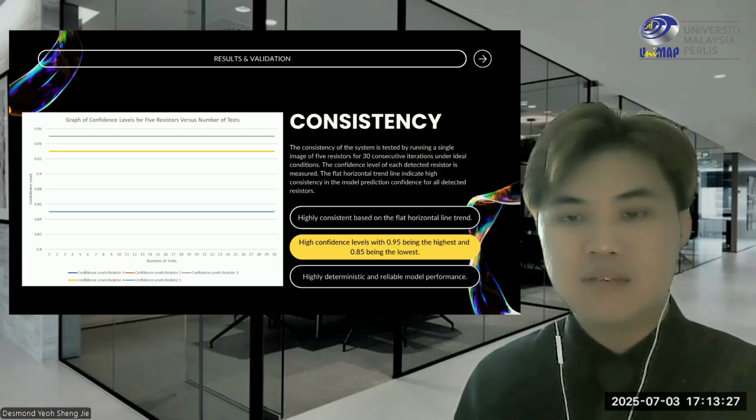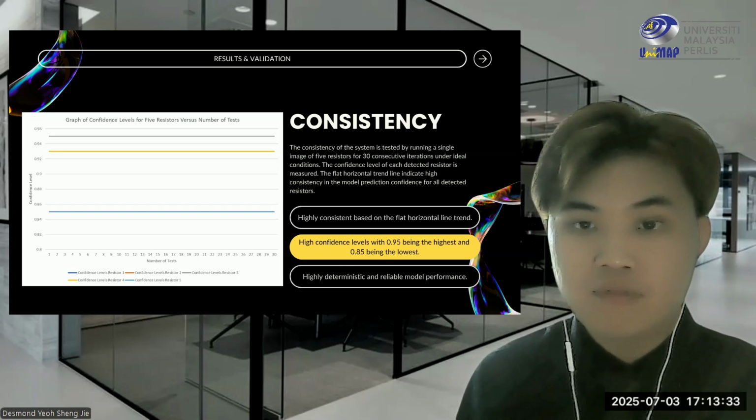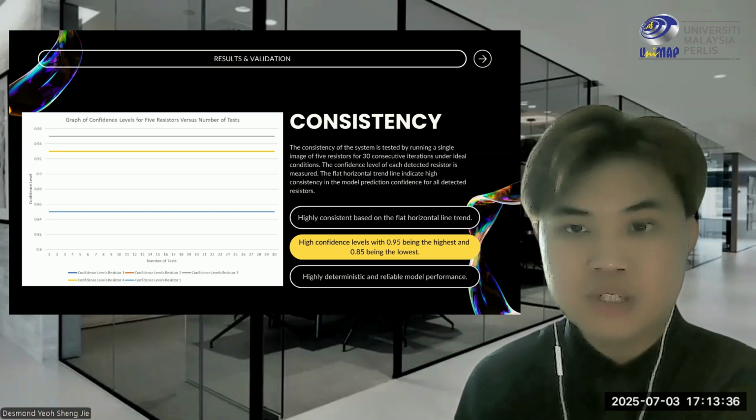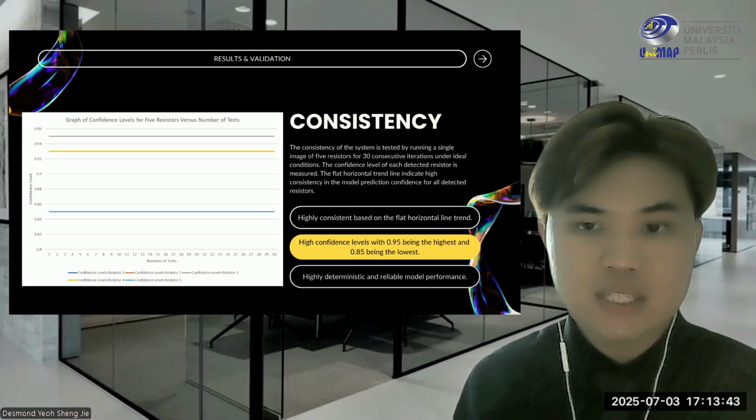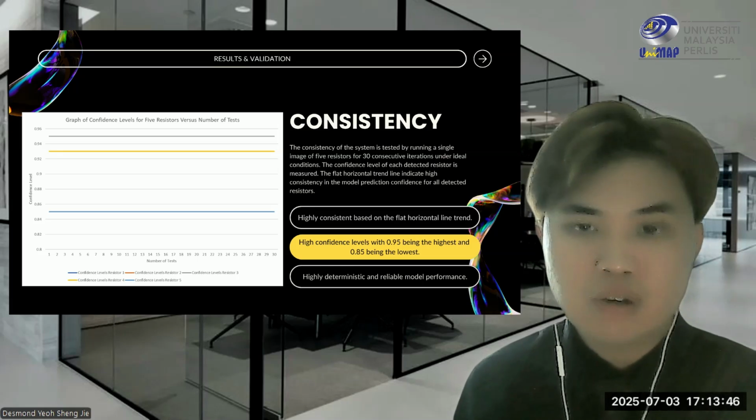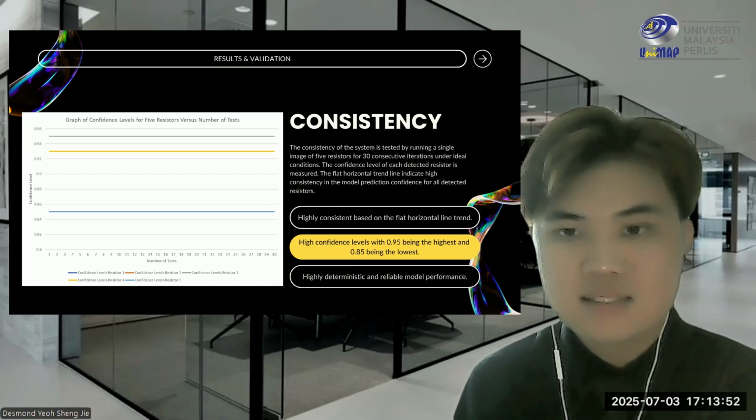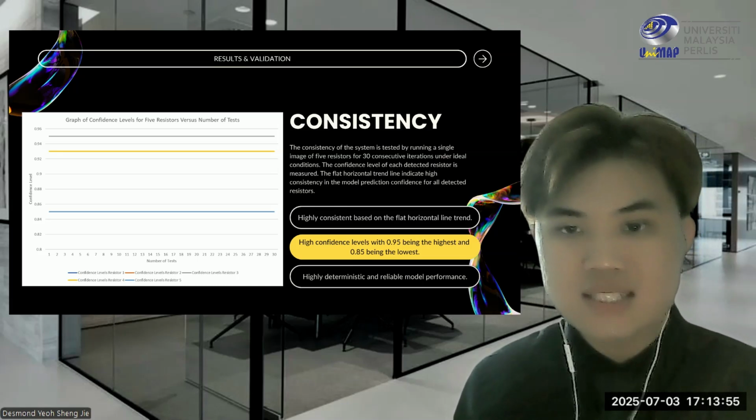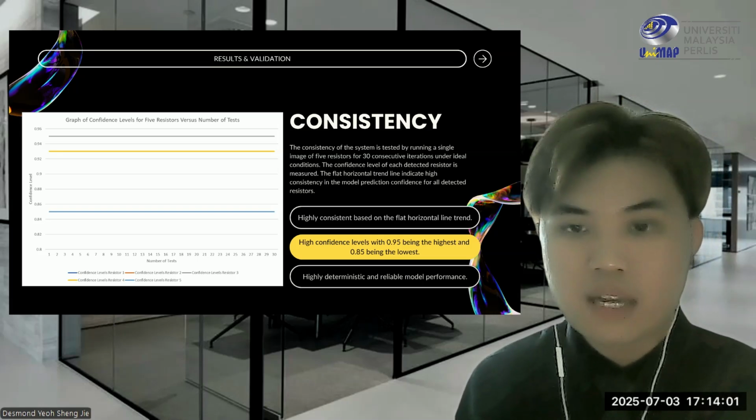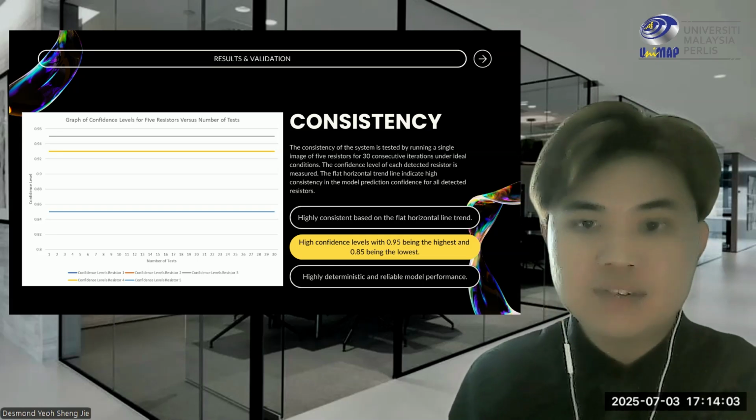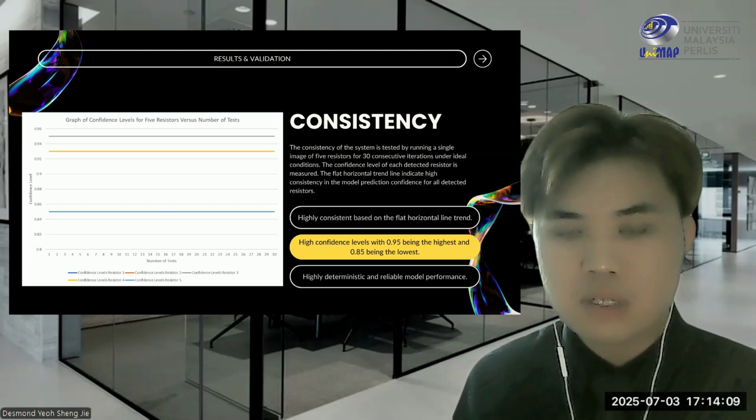So next, we have the system consistency. The consistency of the system is tested by running a single image of 5 resistors for 30 consecutive iterations under ideal conditions. The confidence level of each detected resistor is measured, and the flat horizontal line indicates high consistency in the model's confidence predictions for all detected resistors. From the graph, we can see it is highly consistent based on the flat horizontal line trend, and the high confidence levels, with 0.95 or 95% being the highest and 85% confidence being the lowest. So it's a very highly deterministic and reliable model performance.